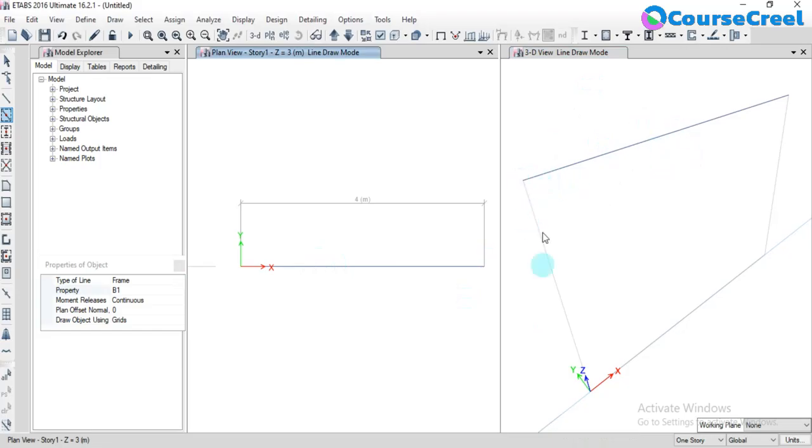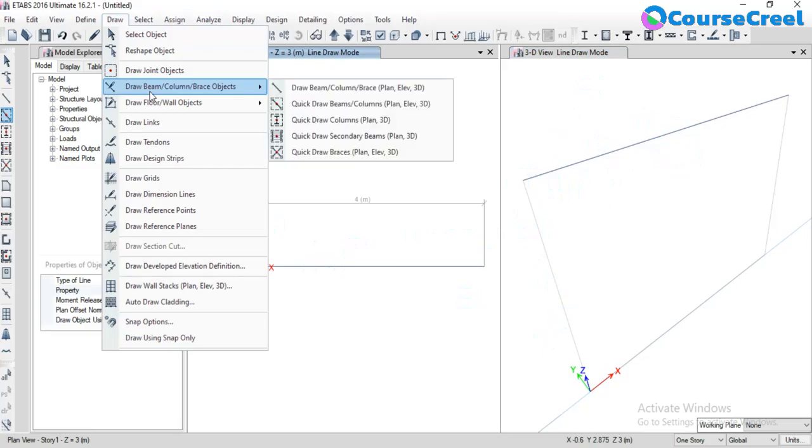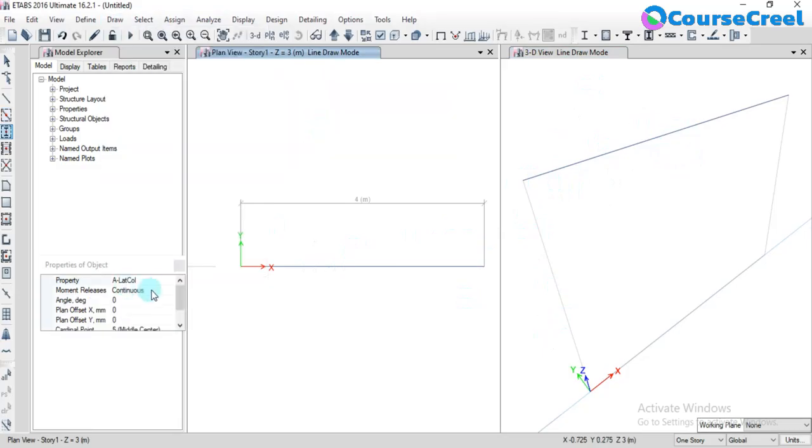And here we need to indicate the columns. So I'm going for draw again, go for draw beam or column and go for quick draw columns, and you have to choose the property here, that is the C1 property. Just expand it, choose C1 here and assign it to the joints. Simply select the joints, or you can drag to select the joints, and you can see that we have got one 2D frame here with one bay. One bay is nothing but a single frame.